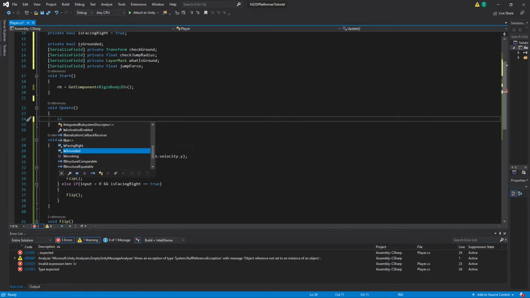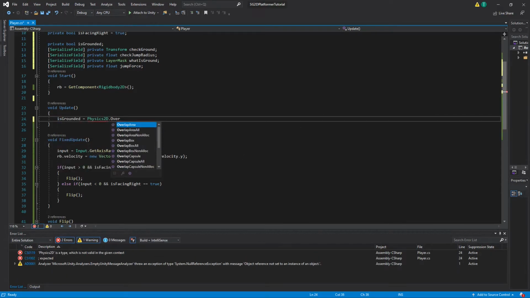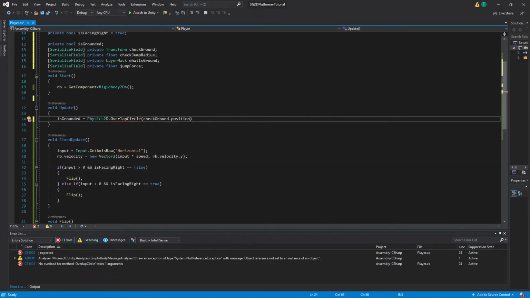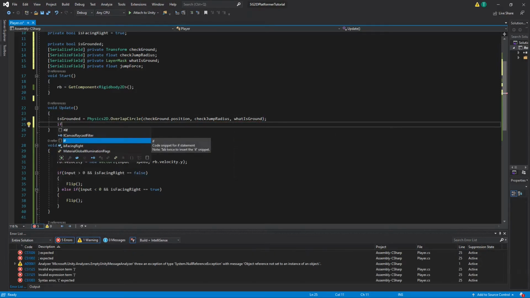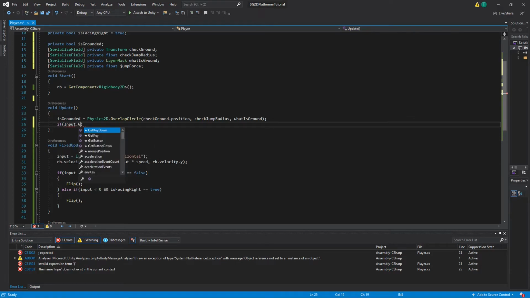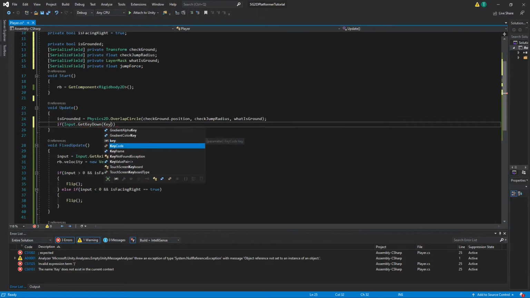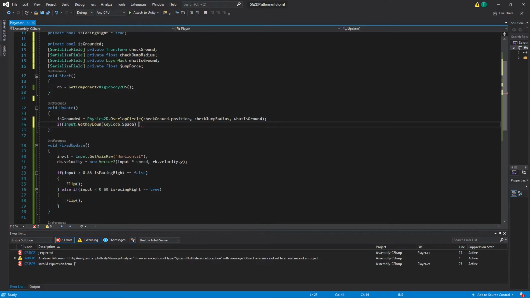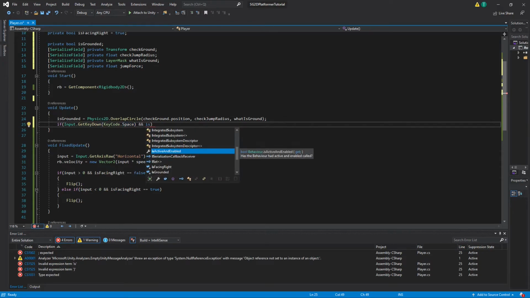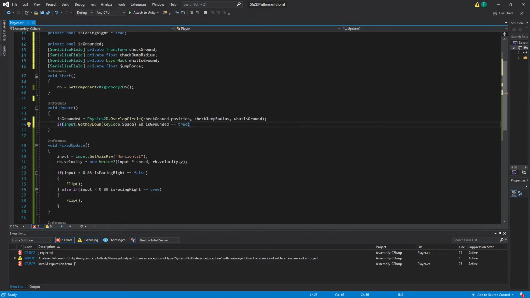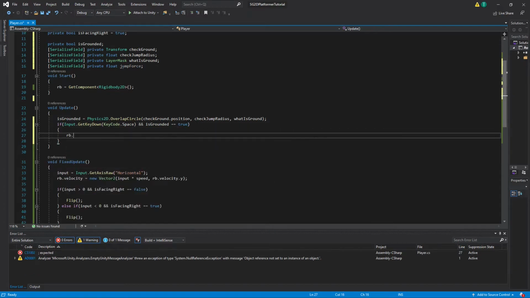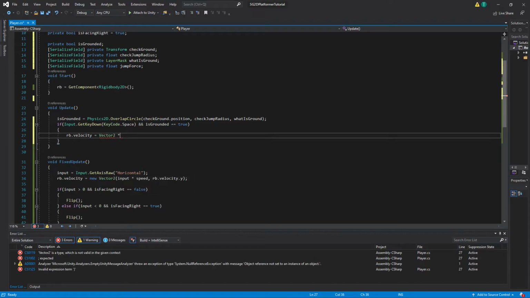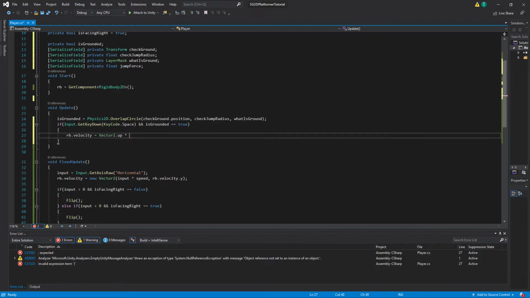In our Update function, type isGrounded equals Physics2D.OverlapCircle, in brackets checkGround.position, comma, checkJumpRadius, comma, whatIsGround. Below that, we are going to make an if statement with a condition of Input.GetKeyDown(KeyCode.Space) and isGrounded equals true. This will check both if the spacebar has been pressed and if the player is currently touching the ground. Then inside the if statement, type rb.velocity equals Vector2.up times jumpForce. This will be the line of code which propels the player into the air.